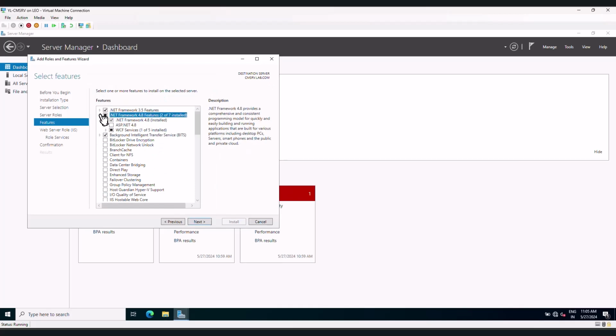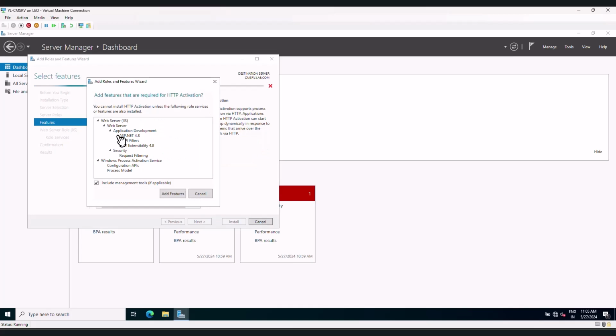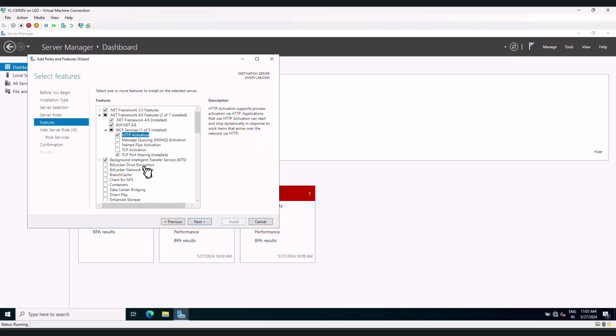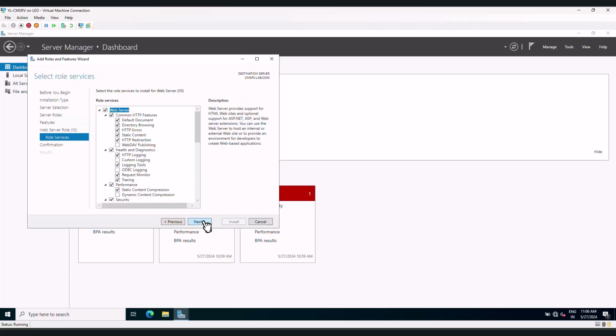So expand this 4.8. So select the ASP.NET and expand this WCF services. Select the HTTP activation, add features. So scroll down and select the remote differential compression. It is called in short form RDC. So I think it's enough. So click next and next again.